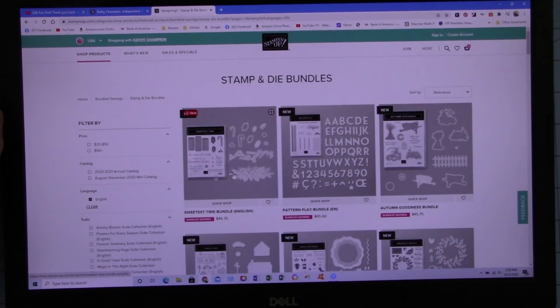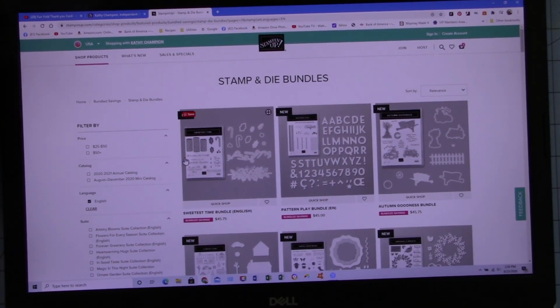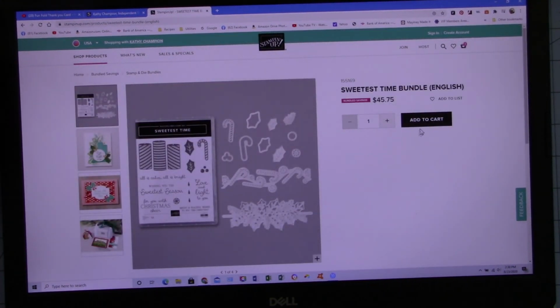So I am in love with the new site. I think it's so much better than having to have a number. Sometimes the numbers were not accurate. Now you have a picture. You click on what you want and you add it to your cart. Just that simple.